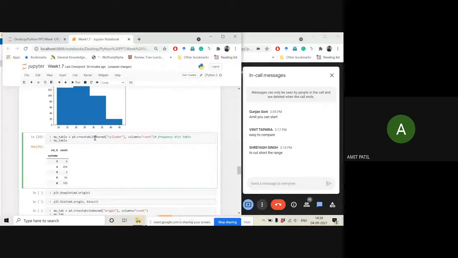Okay. Now the next one is the cross table, right? It will give you the number of counts for each and every value. Now if we just change this, okay, we'll see this for another variable.